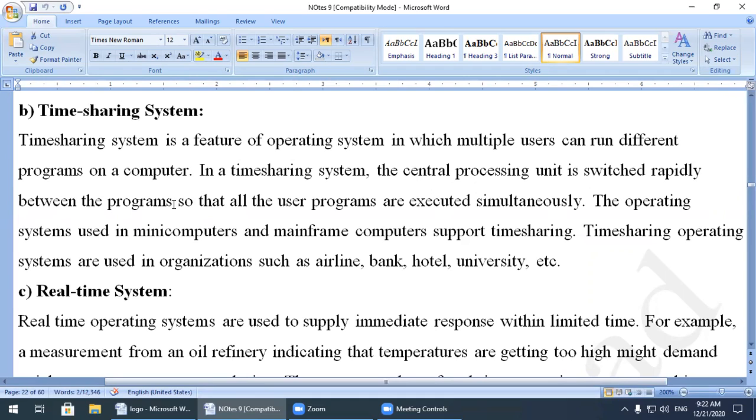First they execute Zoom, then within a fraction of a second the CPU switches between the two programs, MS Word and Zoom. So this is called the time sharing system, so that all user programs are executed simultaneously. Check it. Both the programs are opened. Zoom is already running, and another one, Word, is running. So both programs are executed simultaneously on my CPU.